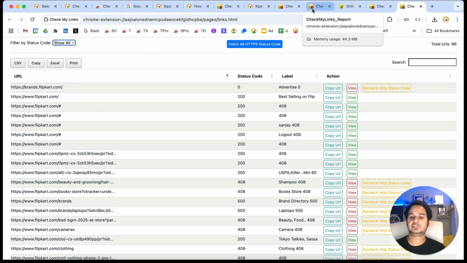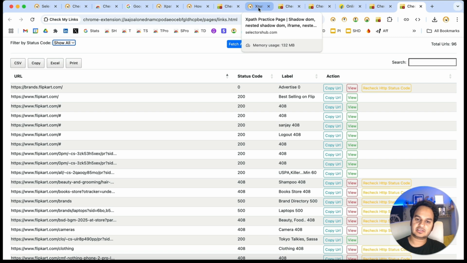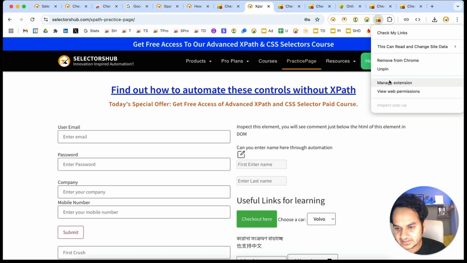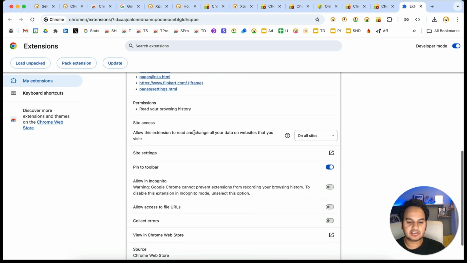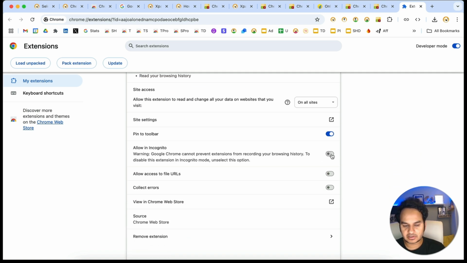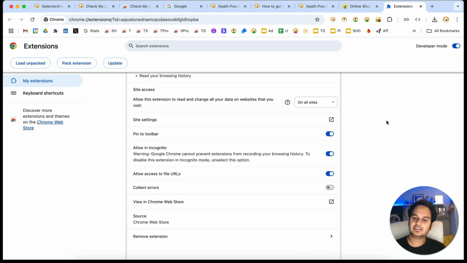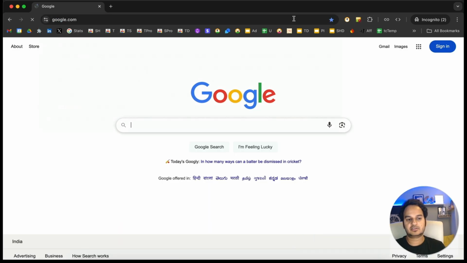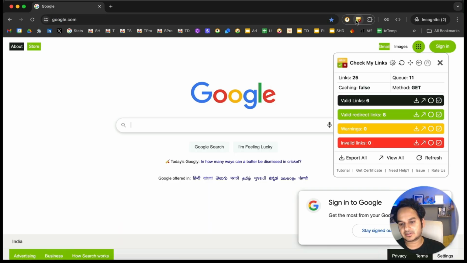Also, if you want to use it in incognito mode or for local HTML files, you just right click, manage extension, and simply here you have to allow for incognito, allow for local files. So if you have any local HTML file, you can use that also. And if you open incognito, you will see it here. So if you want to use it here, you can use it here as well.